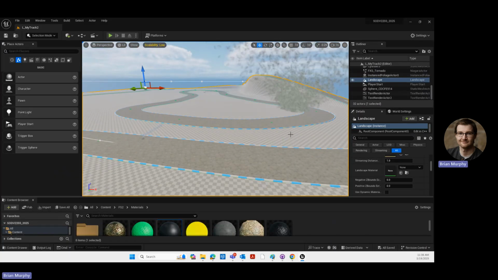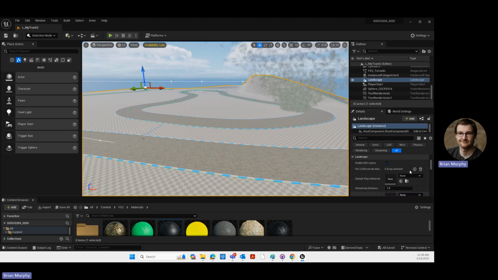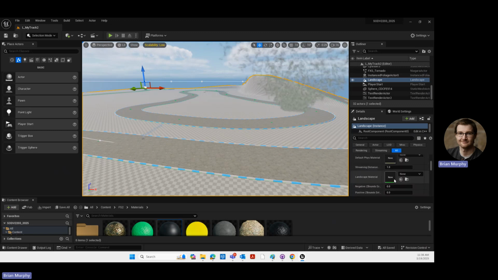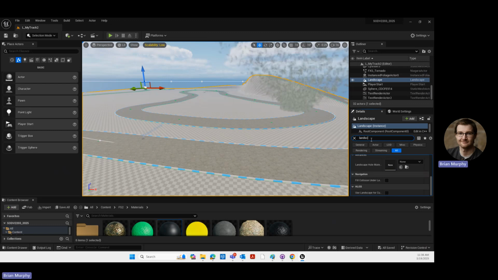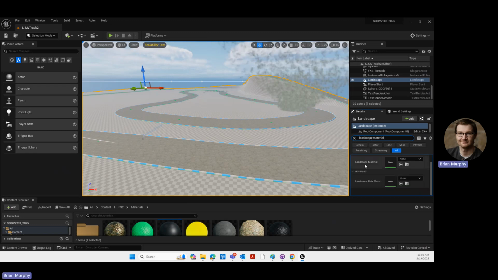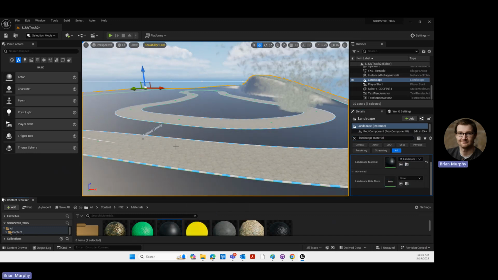So here I am in my level. I'm going to select my landscape. In our details panel, you can see we have this option. I believe it's under the landscape tab, for landscape material right here. You can also just search landscape material. And I can just click and drag my material onto my landscape. Okay, it's not an ugly gray grid anymore, but now it's just this flat black material. So I haven't really solved my problem here.